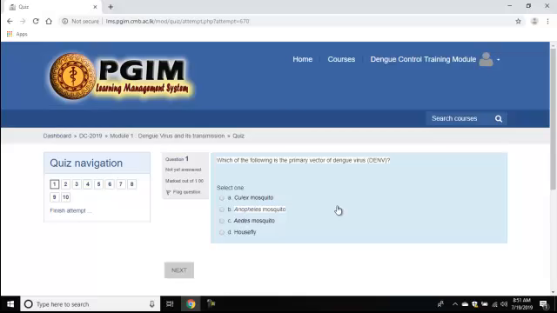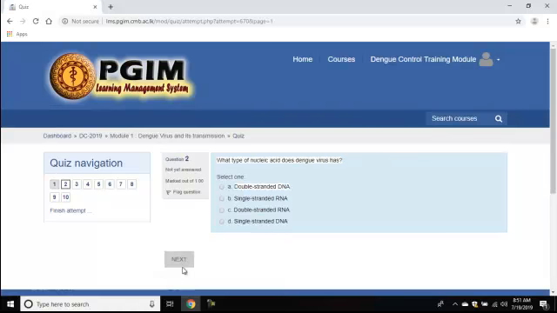In this case, you can see that there are 20 questions which are of true or false type questions. You have to select one out of the 4 options that are given. Once you select one, you can click on next, and it will move on to the next question.